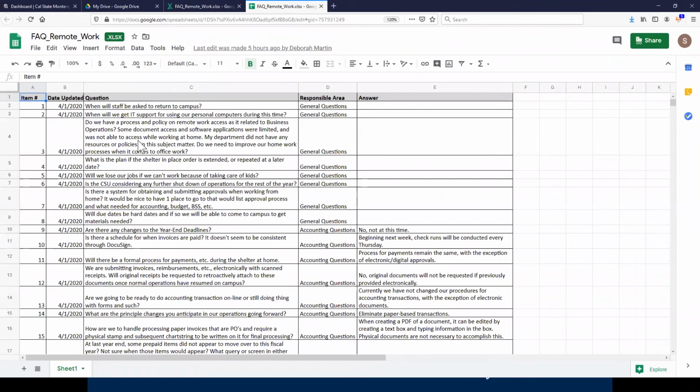We don't know that yet. When will we get IT support for using our personal computers during this time? That's something you need to talk to your supervisor about, because I don't know the answers to a lot of these. The things here in these general questions are not necessarily finance issues, but since I'm an EOC member, I thought I'd take a crack at some of these.